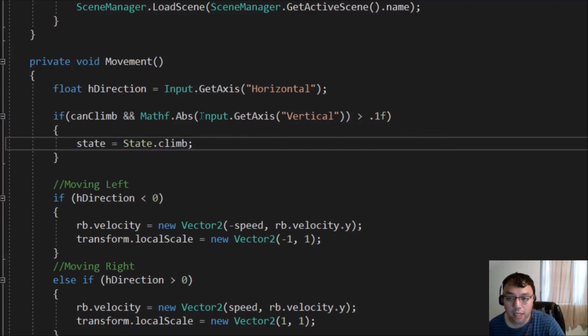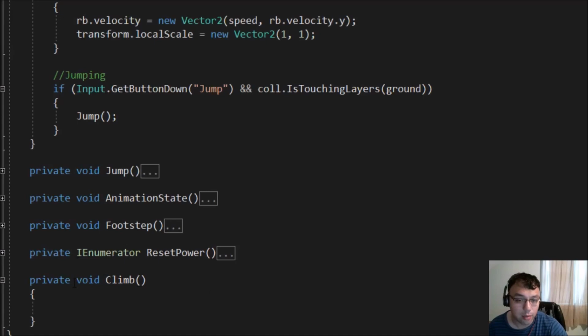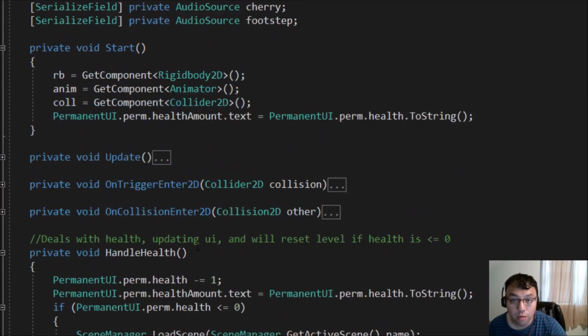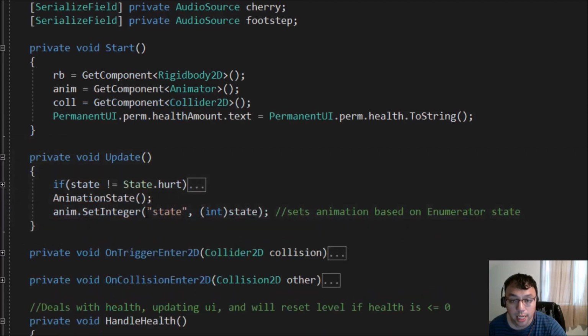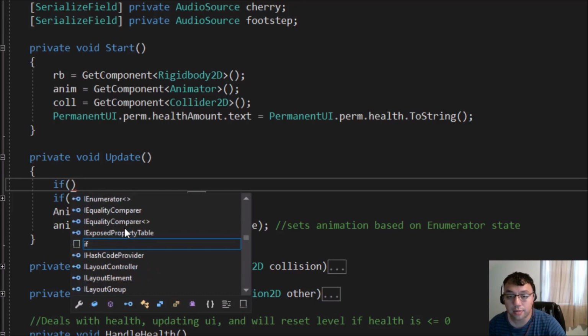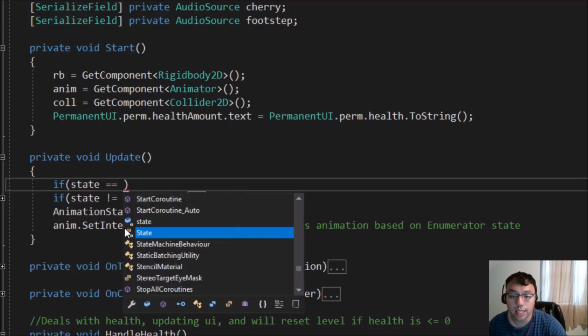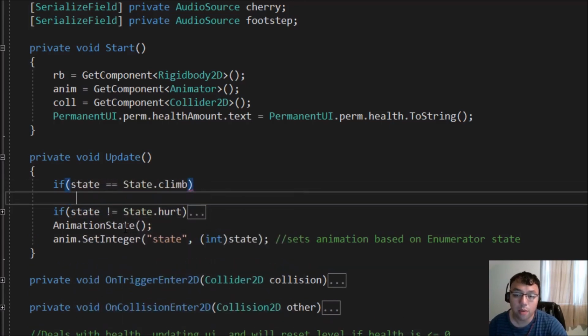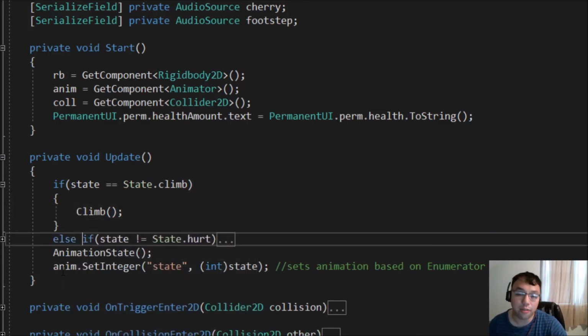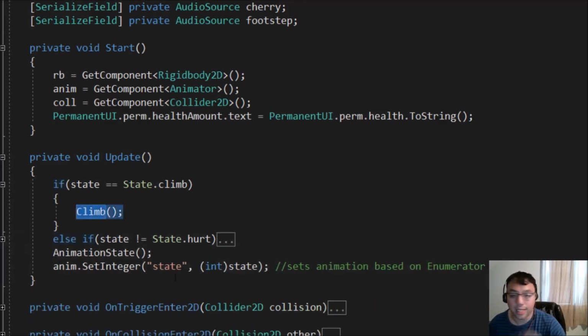So if this is functioning and if that is bigger than 0.1f, we'll say state equals state.climb, and then we'll have a climb function down here. Now, we need that climb function to actually be running, so if we go over to where our update is, which is where we are doing all of this stuff, and we go if state equals state.climb, then we want to run climb, and then it'll be else if we're not hurt, we'll run movement. This will start to control all of our movement when we're climbing from here on forward.